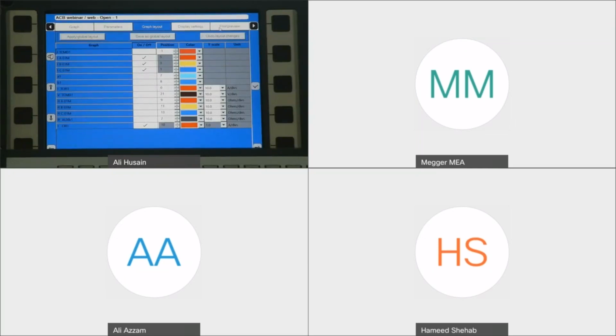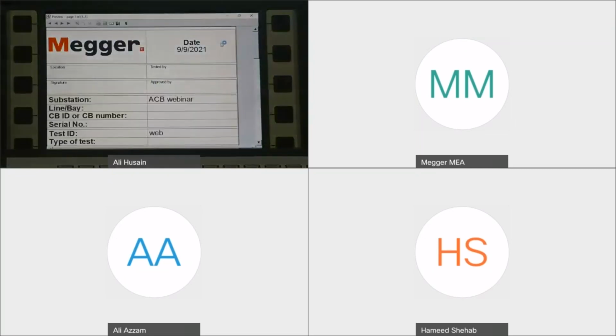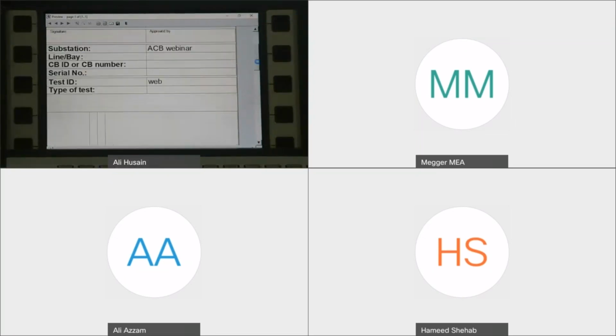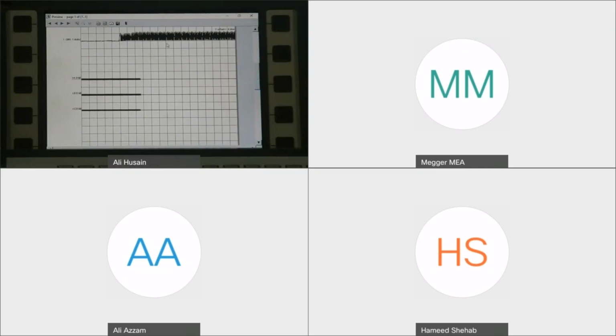And then after all, I can just print the result shown to me as a report, the parameters, and I can either print them from the printer inbuilt in the device or save them as a PDF file to be exported later on from the device itself.